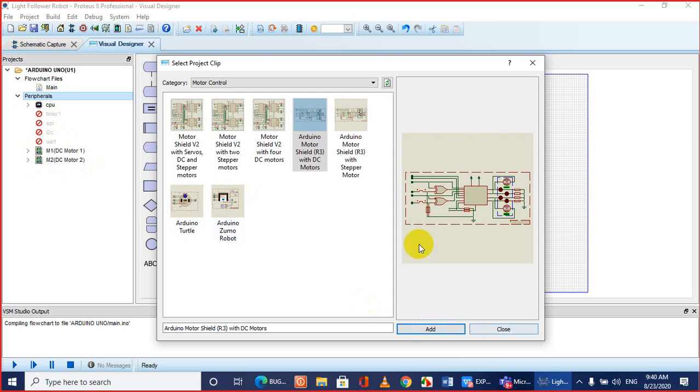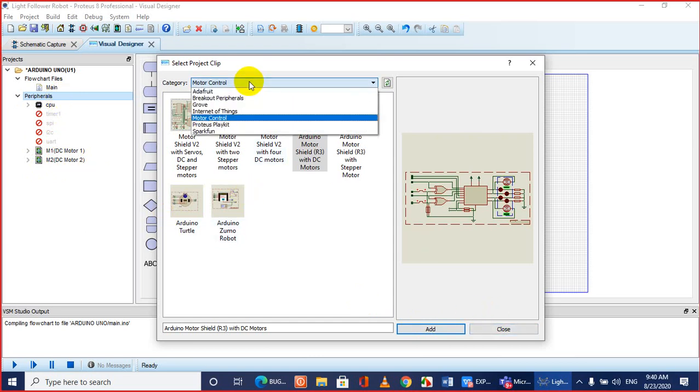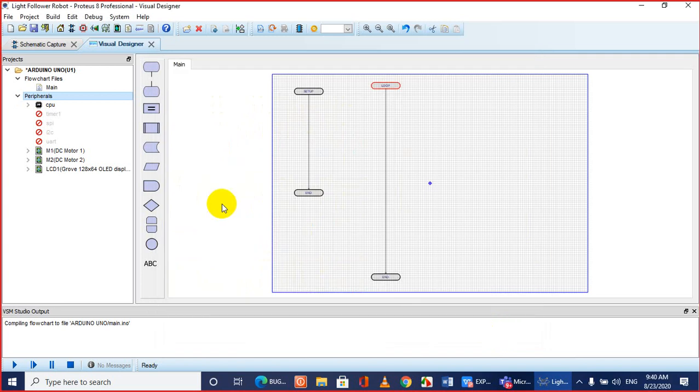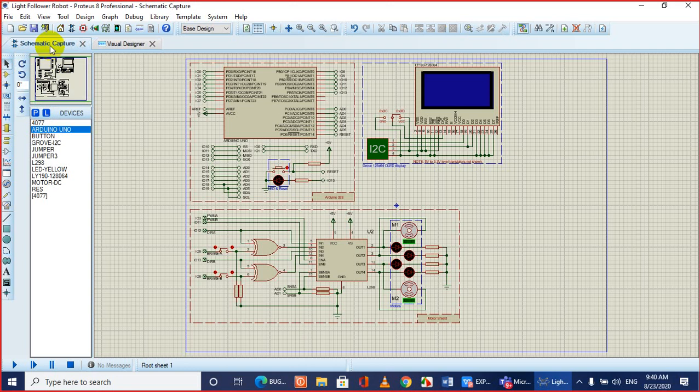Okay, let me just, I think go to the group option, group 128 by 64 OLED display module. Okay, so this is commonly available in the market, a very popular display module. So we are going to add that one. So let me just close it, then go to the design window.